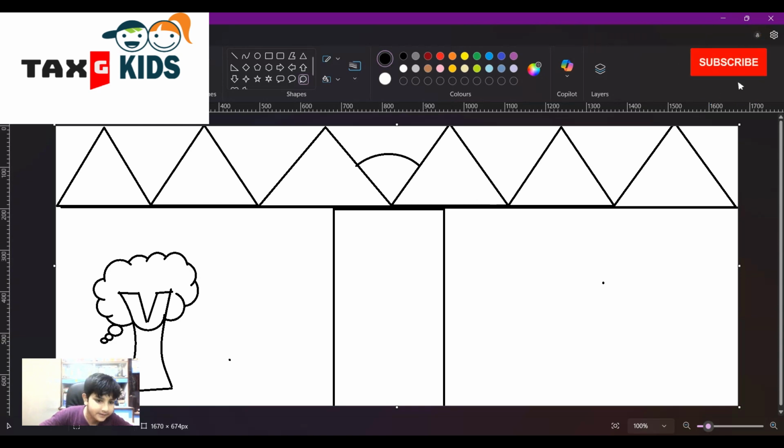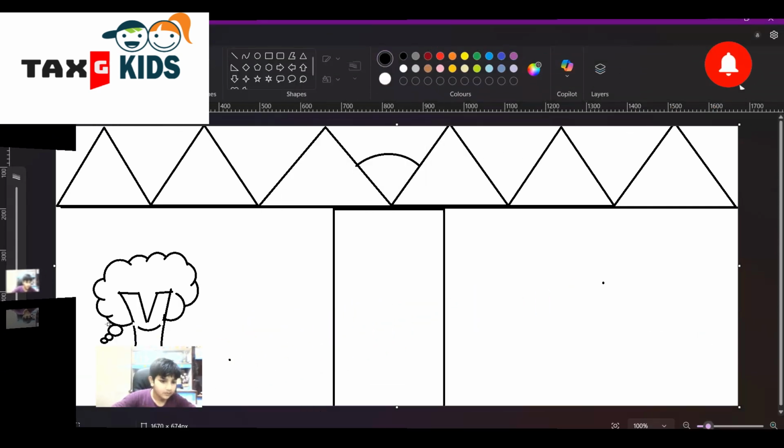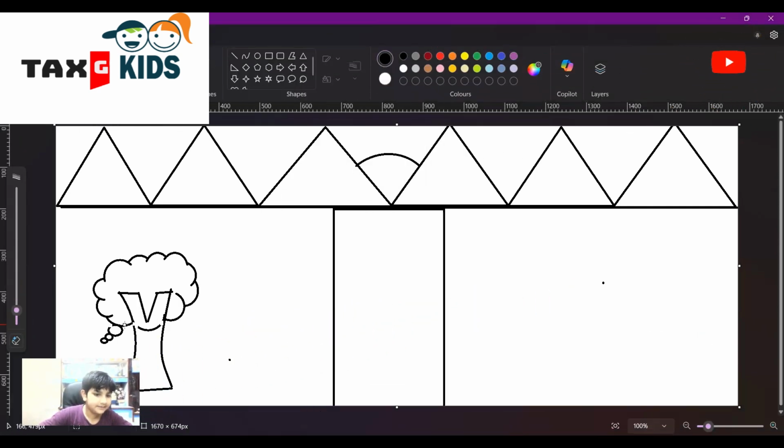Take an eraser, then erase the extra part that I connected. Then color them with white color.